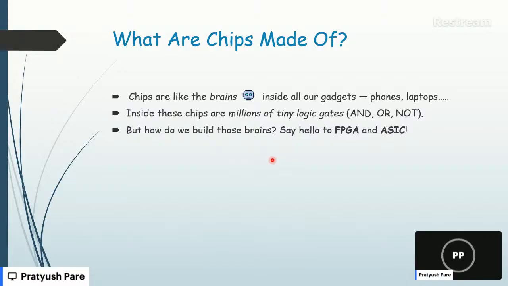In simpler words, chips are like brains to the gadgets. Whether you are scrolling Instagram on your phone, watching something on a laptop, or browsing through Netflix, what is the brain that is working behind all these gadgets? Think of it as a human body. You have a brain, which is controlling everything, but your hands and legs are the peripherals to your brain, right? The brain is using them. That's how chips are to the gadgets.